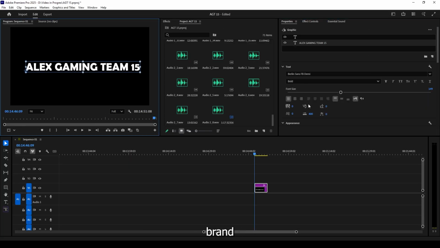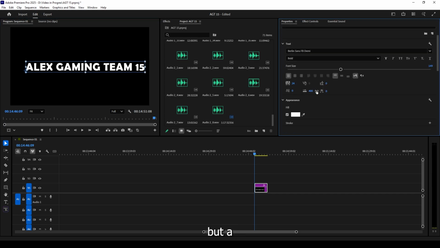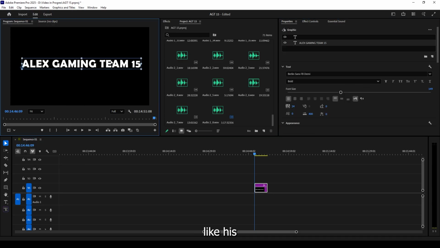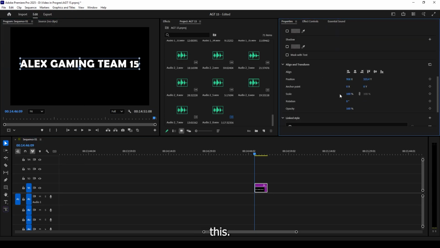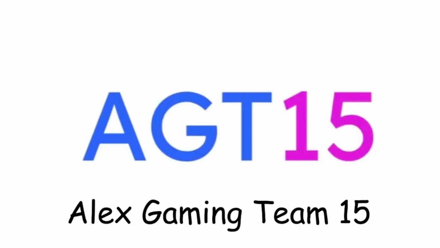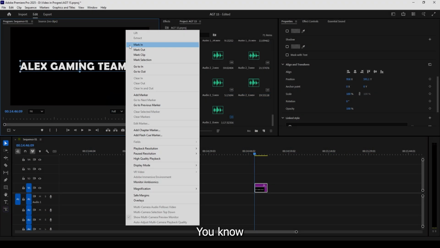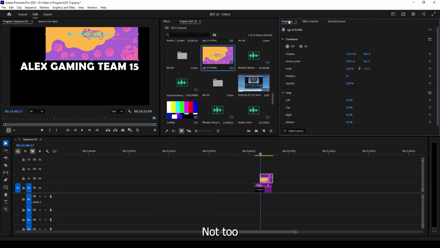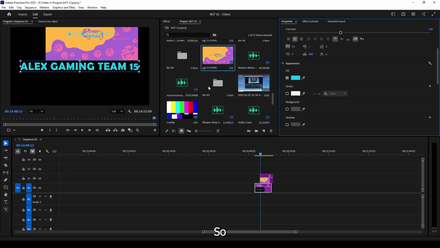You see, a static brand with good graphics like a logo and banner is good and all, but a moving brand is better. Right, so what I have in mind is something like his current intro, which looks like this. You know, something clear, short, straight to the point, not too complicated and too fancy. So let's try and do something like that.